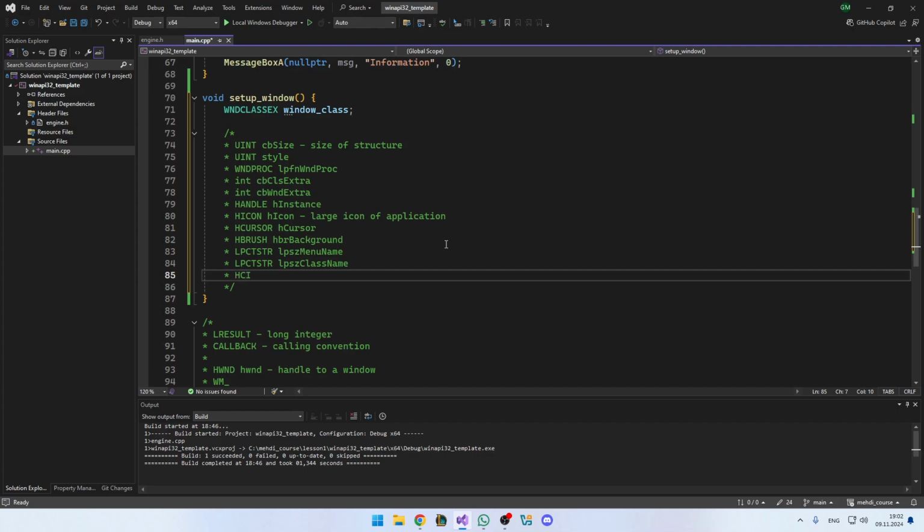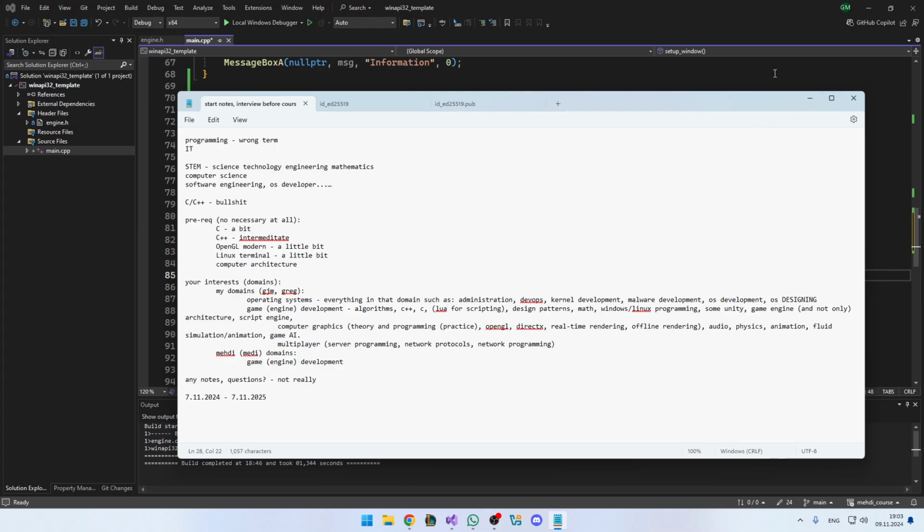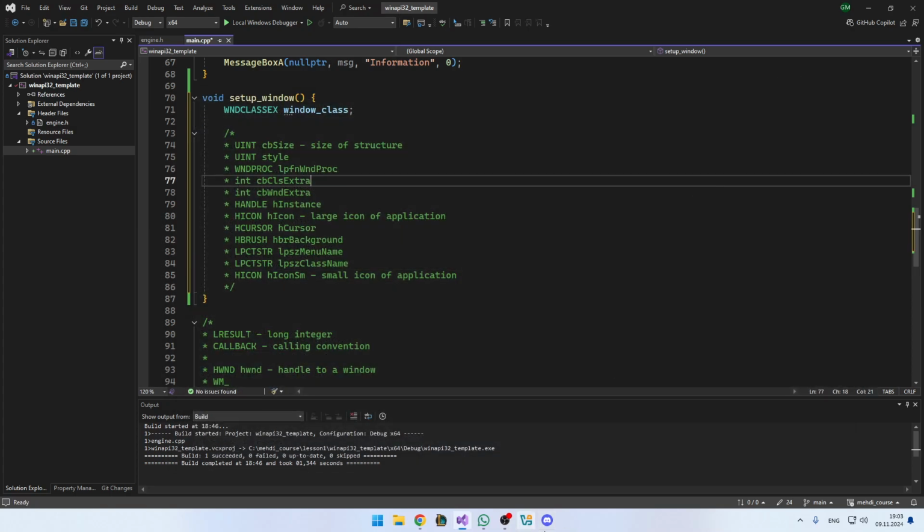And the new thing, next icon, the small icon of the application. The small icon is, for example, in the start menu, like the small icon of OBS right there. We need to fill all the fields, of course. So let's fill those things one by one.